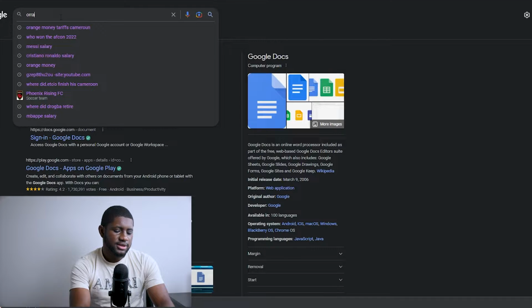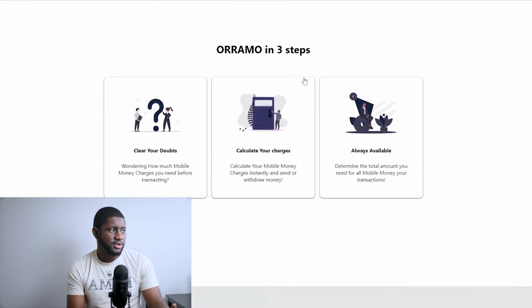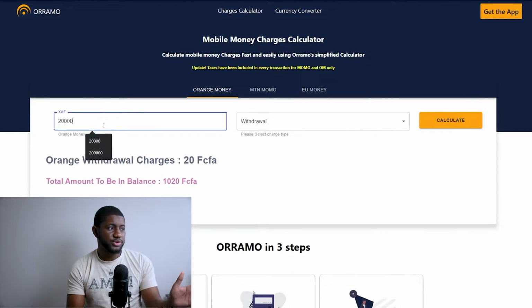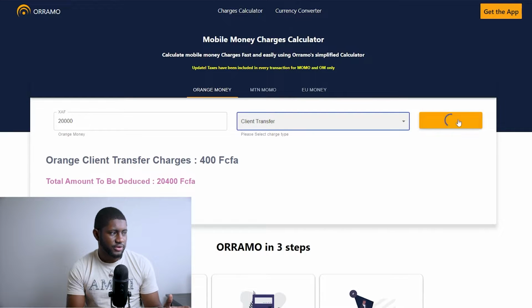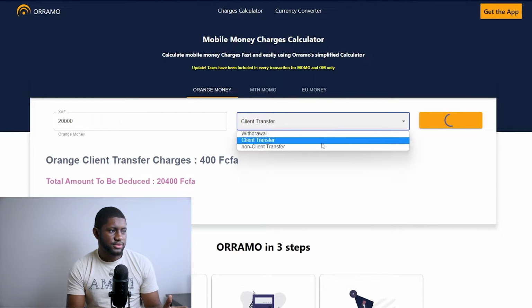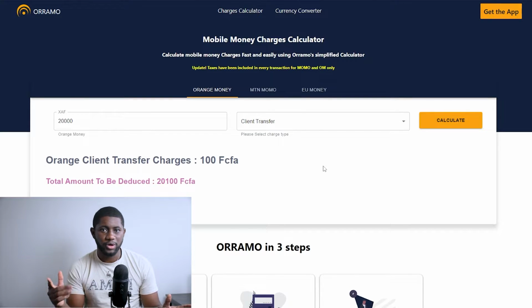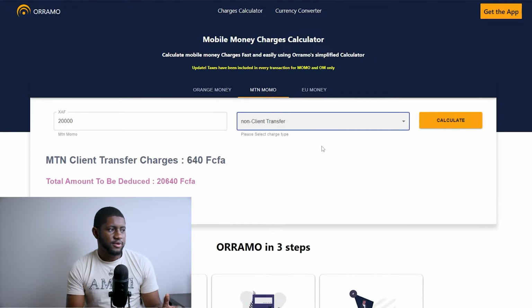So here is the website. It is oramo.com. So basically the website was a very simple one. All you had to do was enter the amount you want to withdraw. Let me say I want to withdraw 20,000 francs and press calculate. You have your charges here, 400 francs. And if you want to have the charges to send money from one person to another, just come to client transfer and it gives you the charges, 100. Same thing for MTN Mobile Money and Express Union.